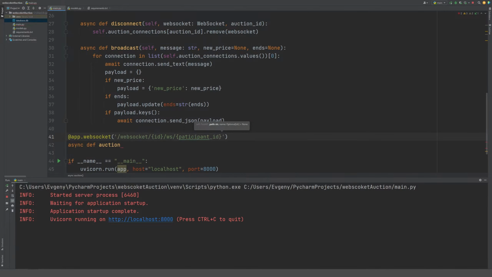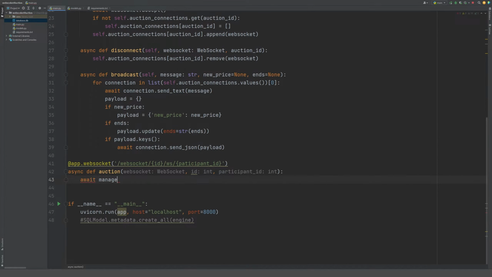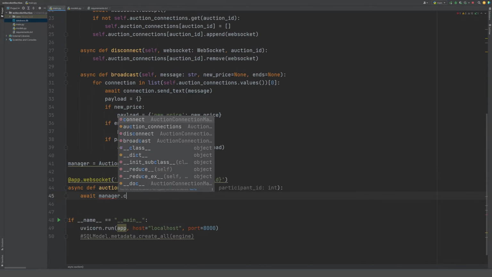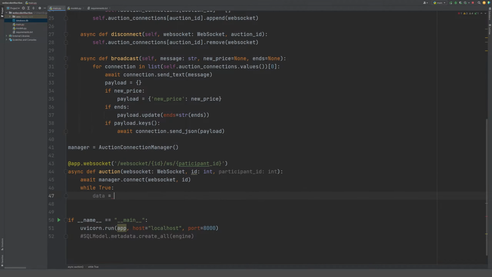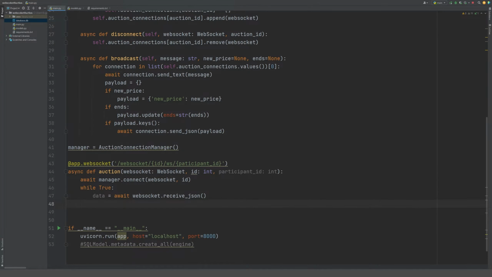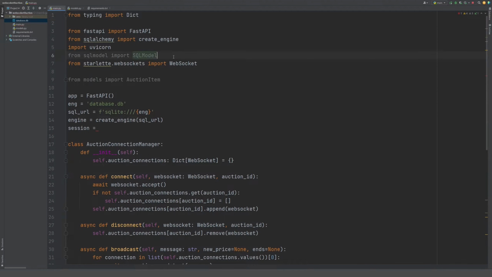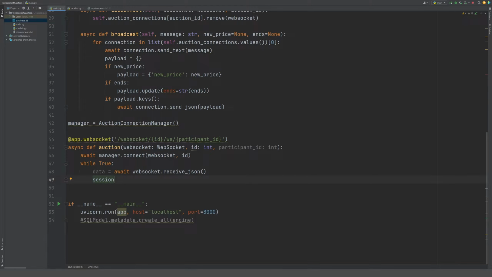Okay, now let's create the endpoint for our auction WebSocket. They're generally made with ws in the URL, and it's also asynchronous. So first we'll connect the participant, and let's create a session that will let us manipulate the data in our database. Our WebSocket connection is wrapped in while True, so it works until the participant disconnects.